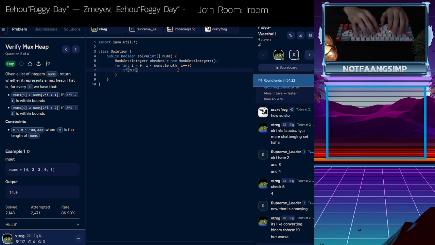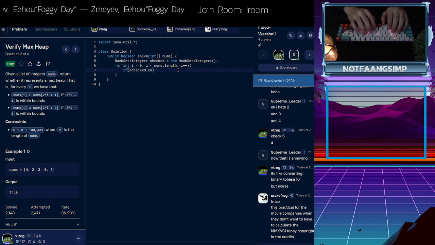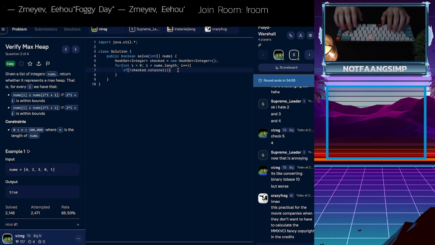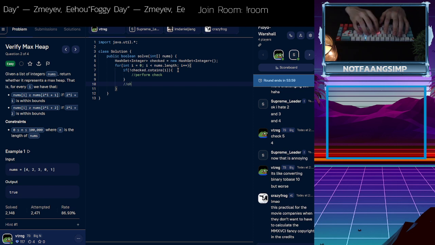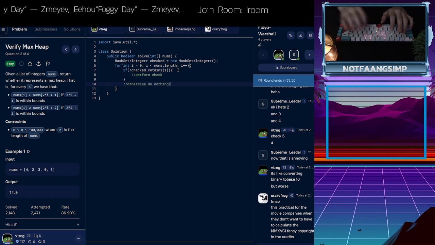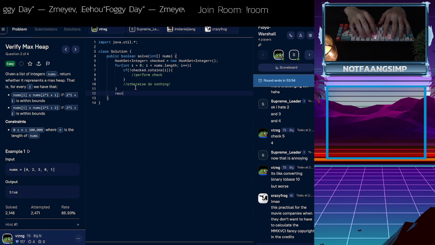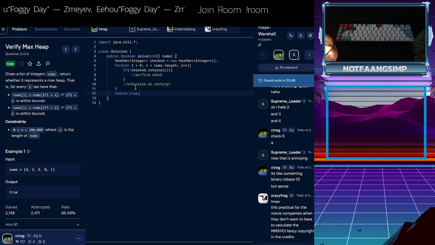If not checked.contains nums i. So if we haven't checked this index, perform the check. Otherwise, do nothing. And then here we're going to return true, because if we've made it all the way through the array doing all of these checks, then that's going to mean that we did it correctly.